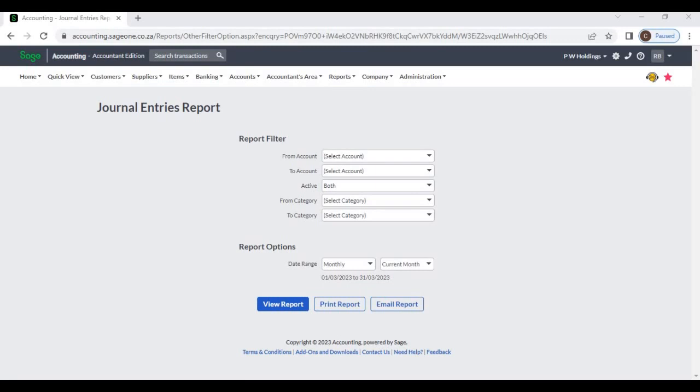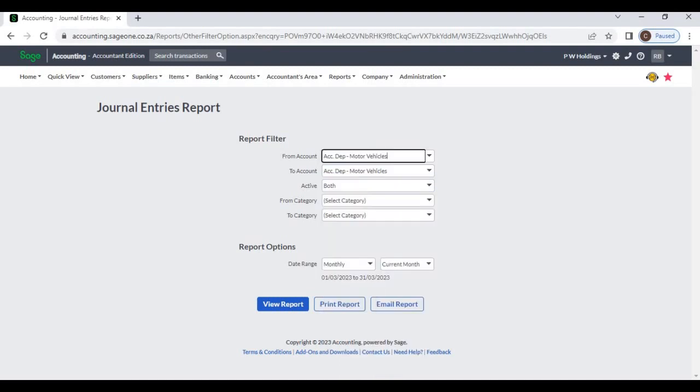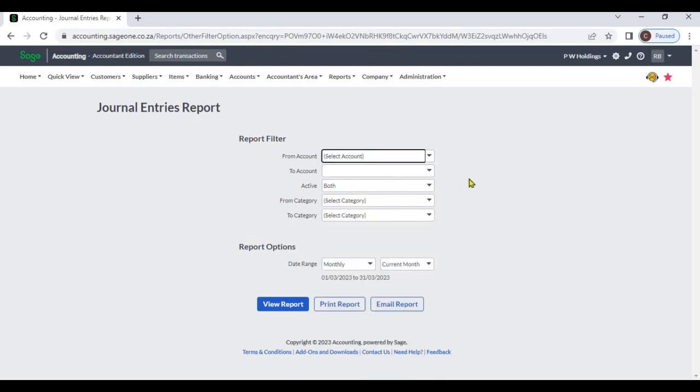From report filters, you can select accounts. You can select a particular account. You can select a range of accounts, or if you don't select any account, the system will display all accounts. You can select active accounts, inactive accounts, or both.